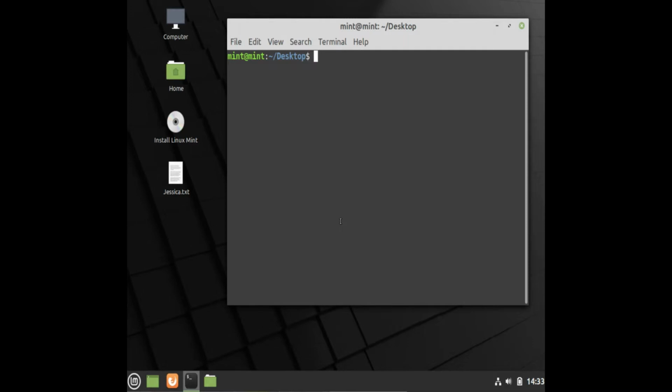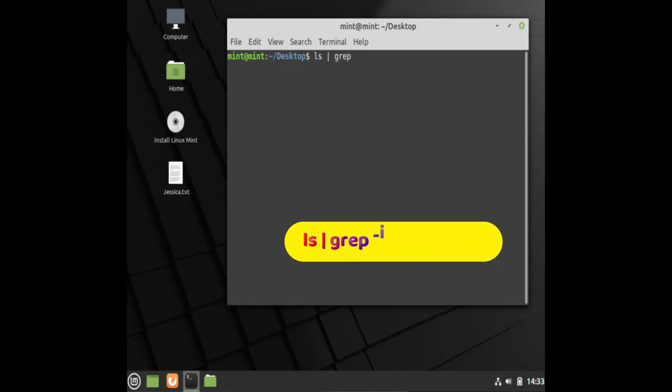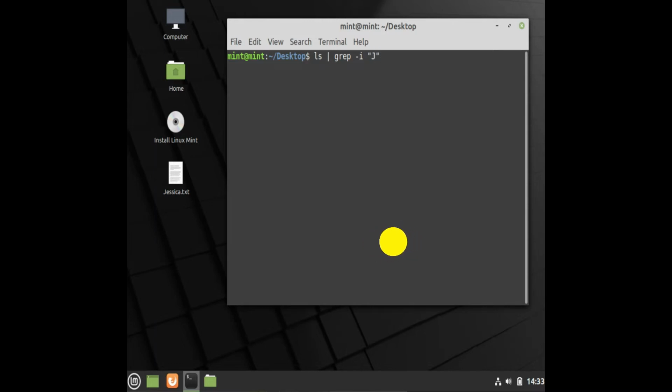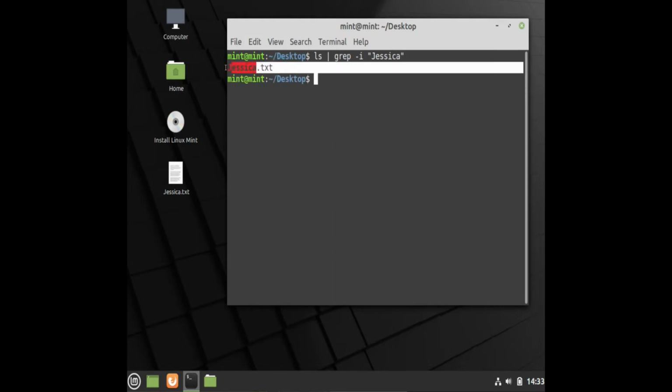Let's try grep. First we type ls and pipe grep, and if we don't know the correct case sensitivity of the name of the file we search for, we type dash i, and between double quotation marks we type the name of the file, Jessica. So here we got our file.